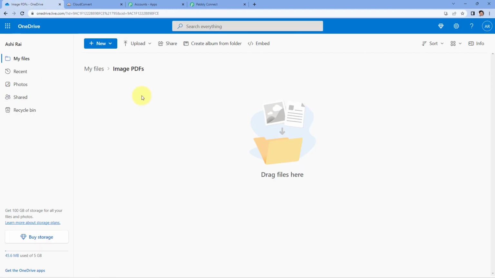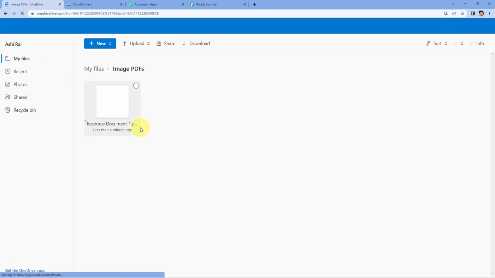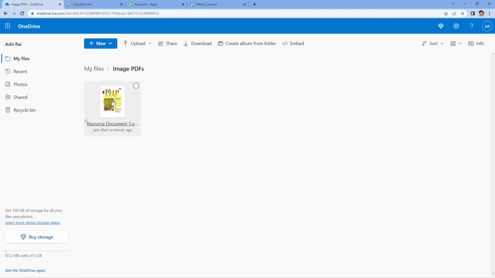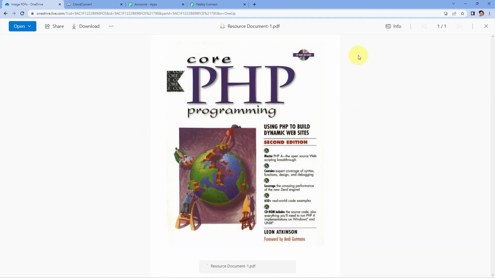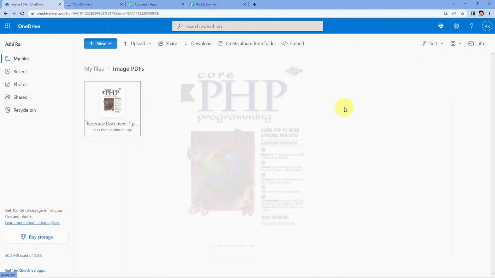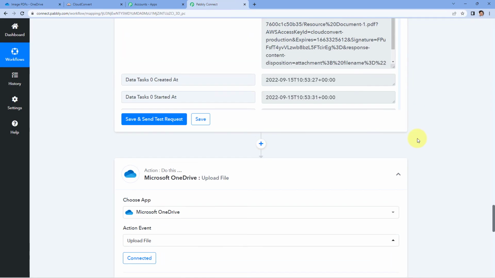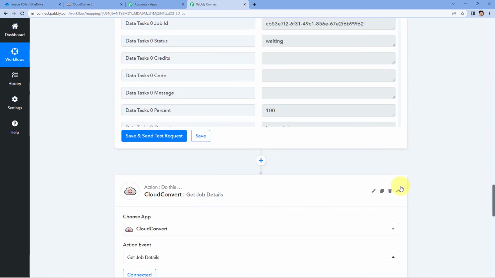Let's go to OneDrive. Let's refresh it once. And yes guys, we can see that the same file which we have just now uploaded as an image format, as a PNG file in our OneDrive account, the same file is now uploaded in this folder as a PDF. So it is the same image file, but this time the file format is PDF over here. This means the automation which we have created in this video is working perfectly fine.